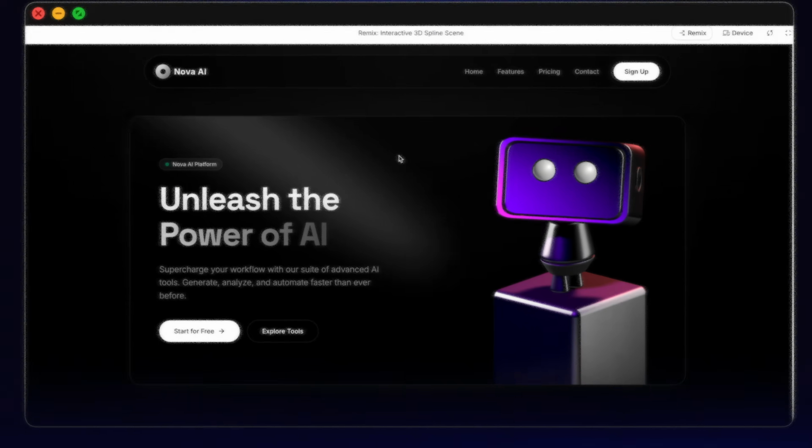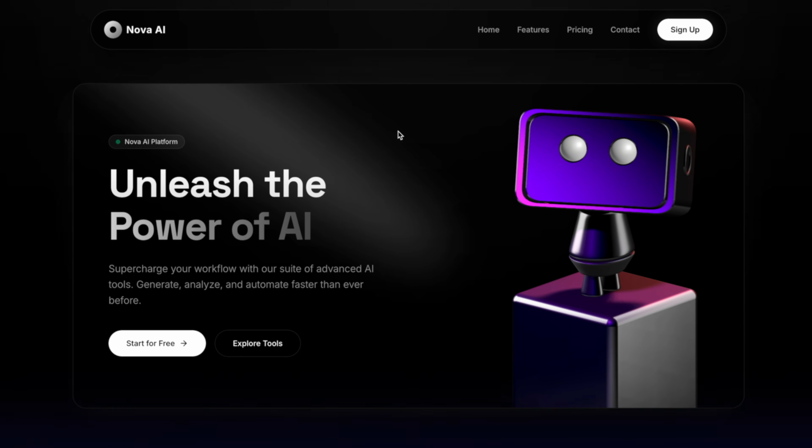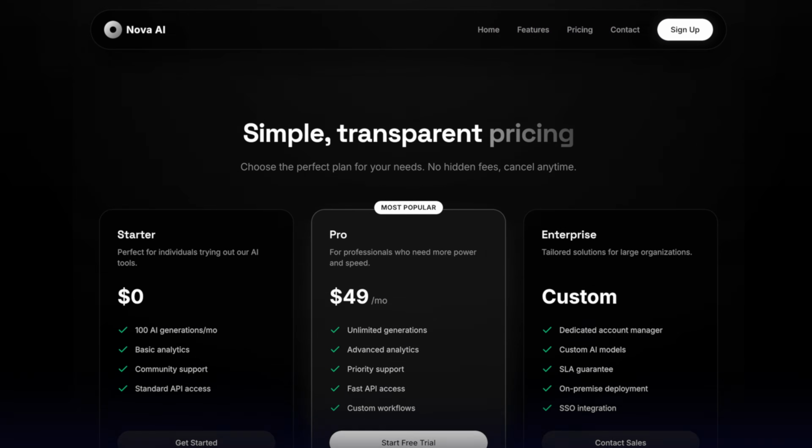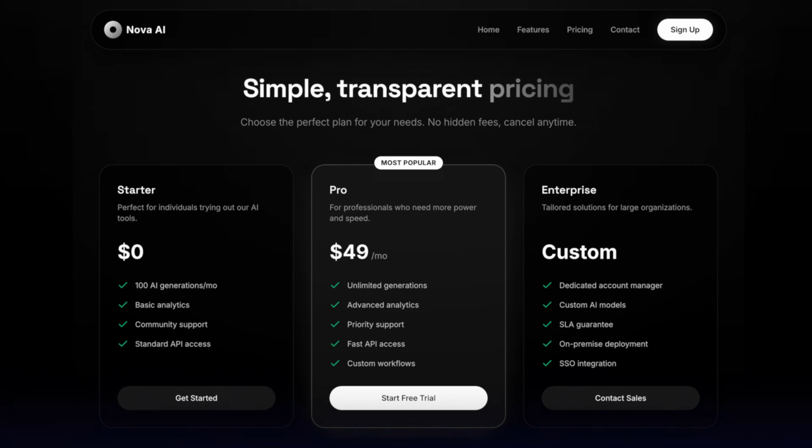Now you can already see the difference. The brand name has been updated, the hero section looks better, and if I scroll down, you can see it also added the pricing section we asked for. And what I like here is that it kept the same visual style, so the new section still feels like part of the same website.